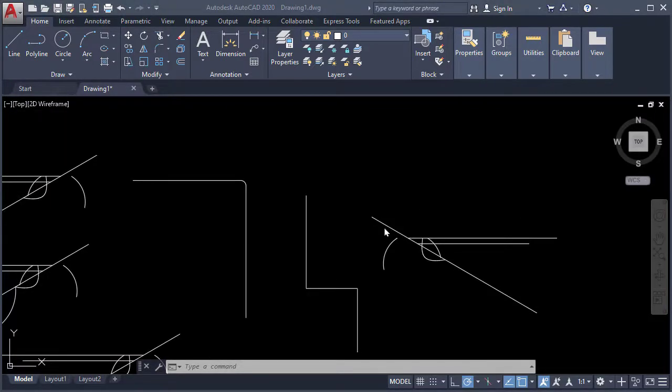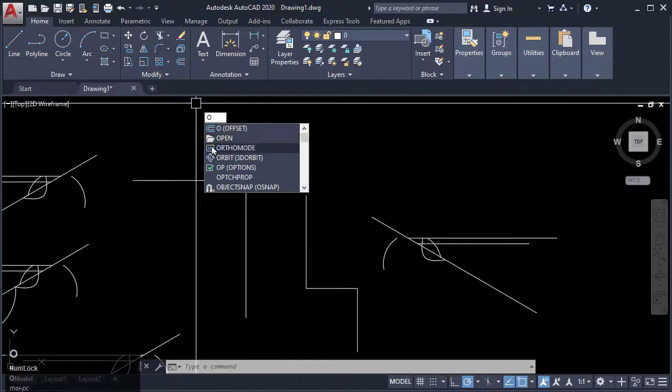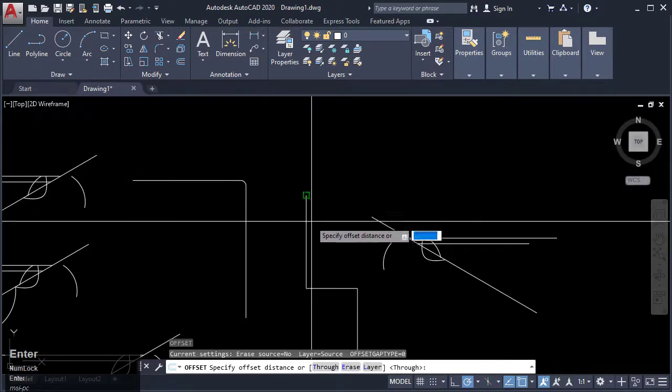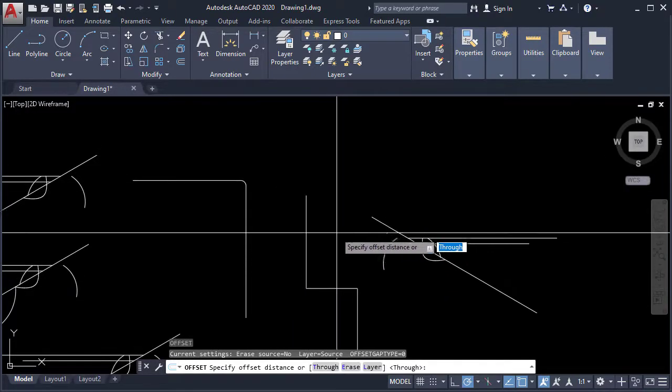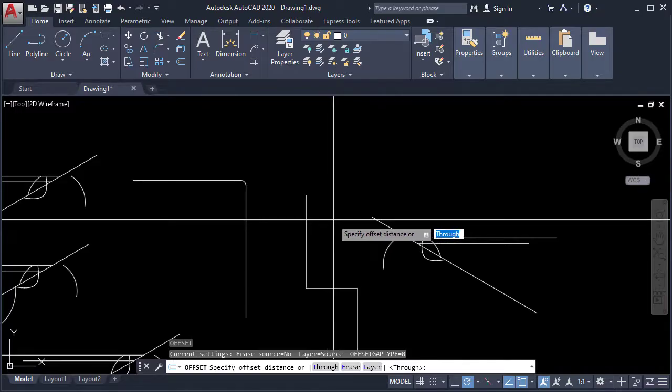Another interesting thing that you can do in AutoCAD is with the use of offset. Offset allows you to create an exactly parallel line to your existing line. So let's say I type in the word offset or O, enter. I can now specify the offset distance from your line. So let's say I type in again 1000, enter.